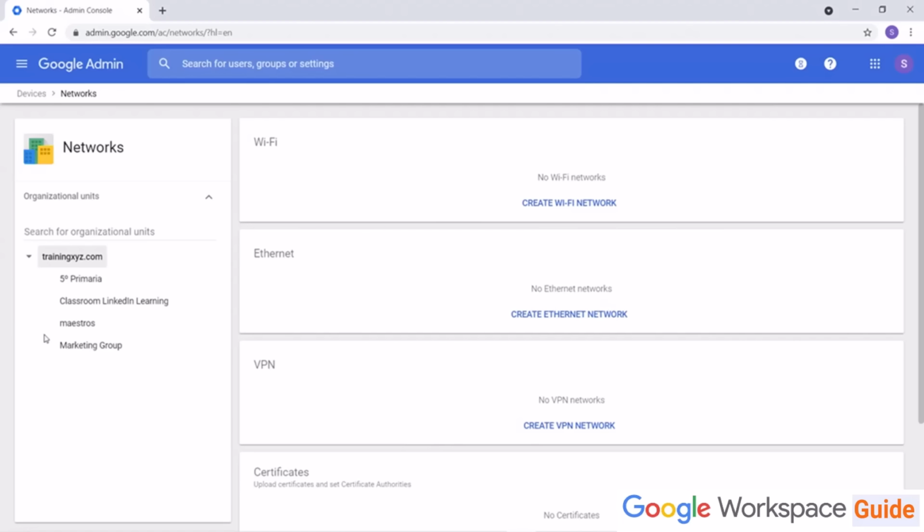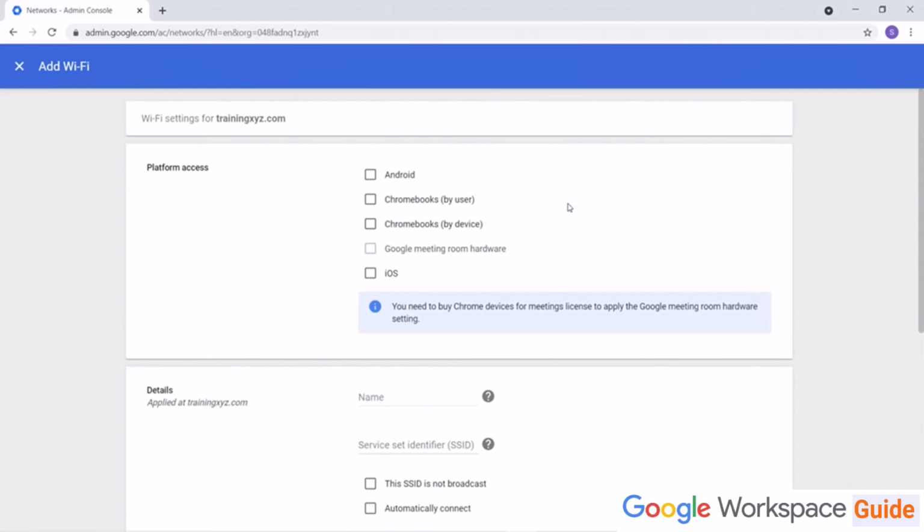If you know what network access you wish to set up for your devices, you can begin setting these up by returning to the network screen. Also remember that you can set up for specific organizational units by selecting from the column on the left. For this example, I'll set up a Wi-Fi network. First, I'll need to indicate what type of devices will be able to connect to the Wi-Fi network.